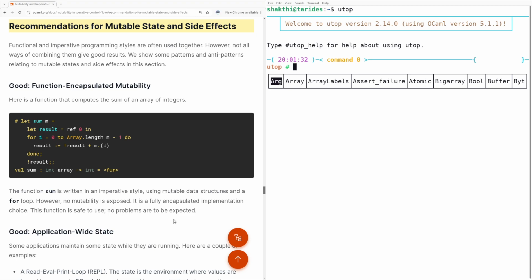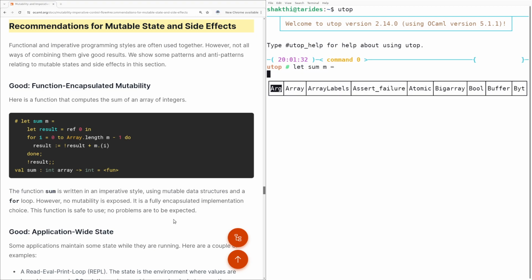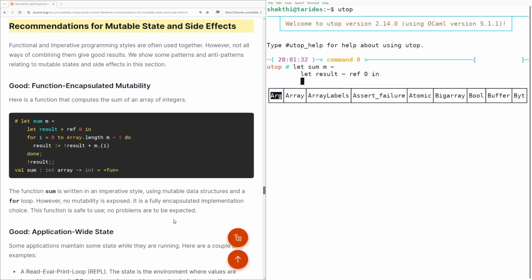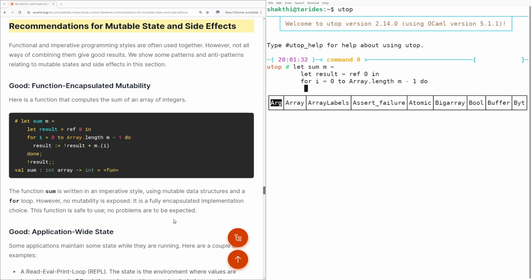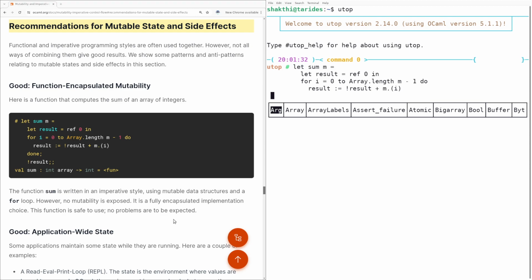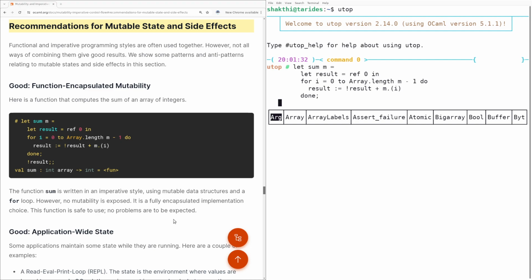We're going to define a sum function here. We're using result starting with reference 0. Then we do for i equal to 0 to Array.length m minus 1 do result is equal to result plus the m value at index i. I'm closing the for loop. Then I'm returning the result.